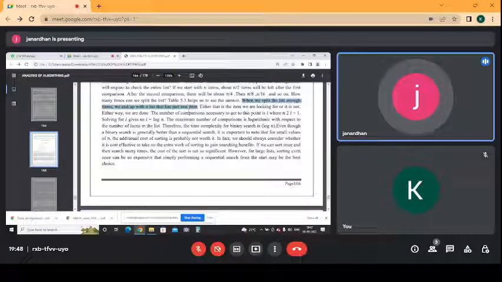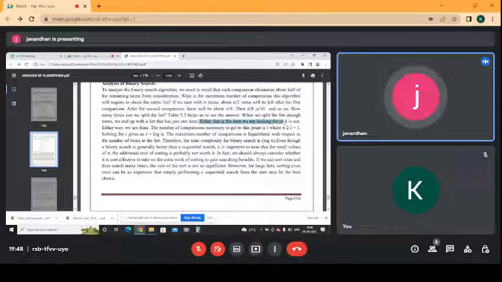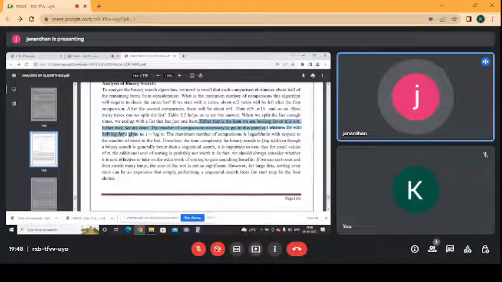Either that is the item we are looking for or it is not. Either way, we are done. The number of comparisons necessary to get to this point is i, where n/2^i = 1. Solving for i gives us i = log n. The maximum number of comparisons is logarithmic with respect to the number of items in the list. Therefore, the time complexity of binary search is log n.